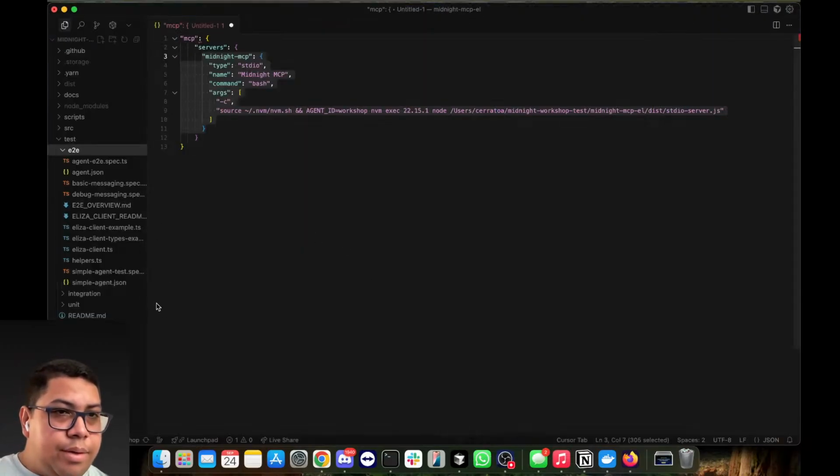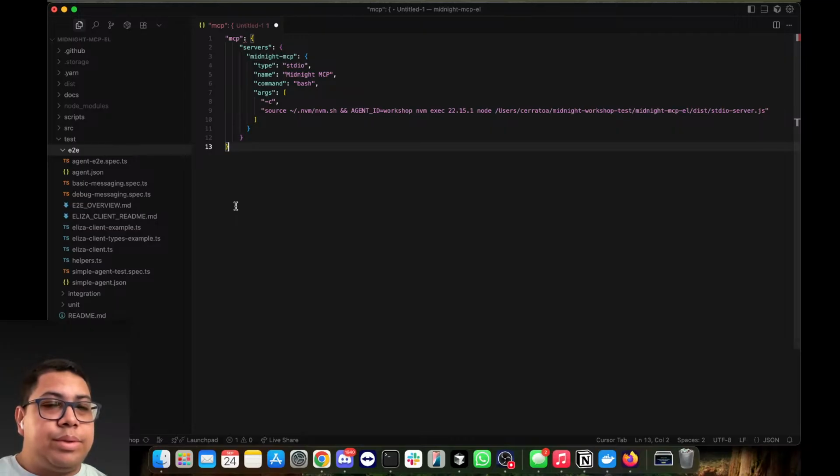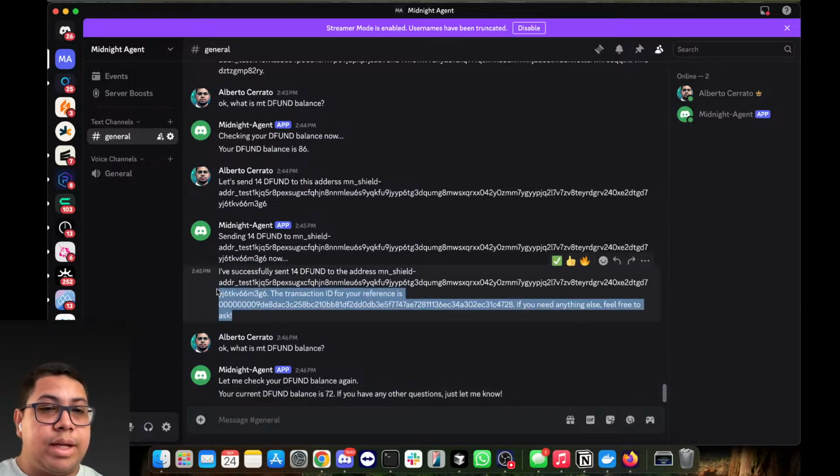So we have here in the Midnight MCP the test directory, and inside of it we have the end-to-end test. And this is a bit more complicated because we are trying to mimic a person doing the test, right? Because this is a full end-to-end of a working agent. In our interactions here, I can simply look at the result and make the interpretation. Is it working? Yes or no. Did I get a successful response?